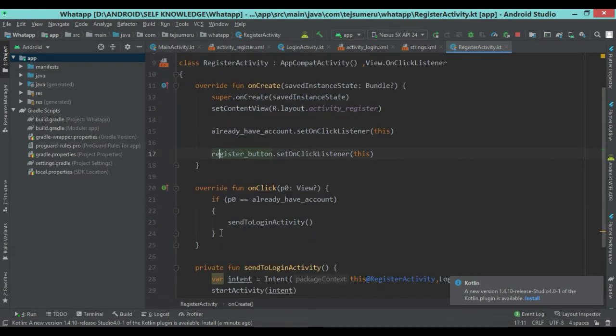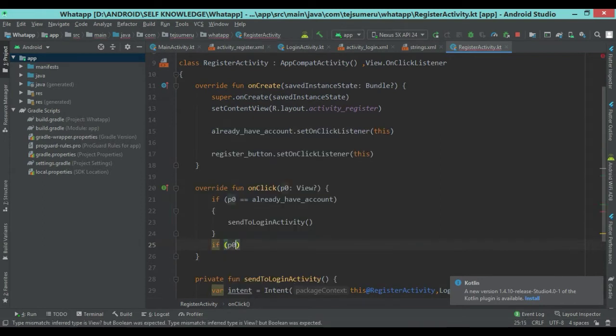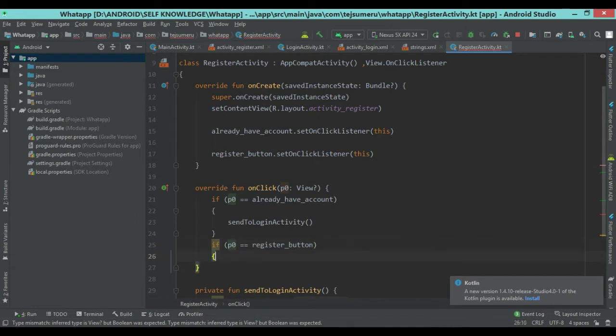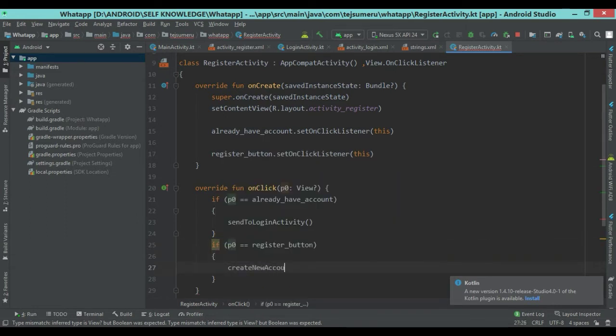Now here we are checking that if view is equals to register button, then we are calling the function create new account, and implement and create the function.